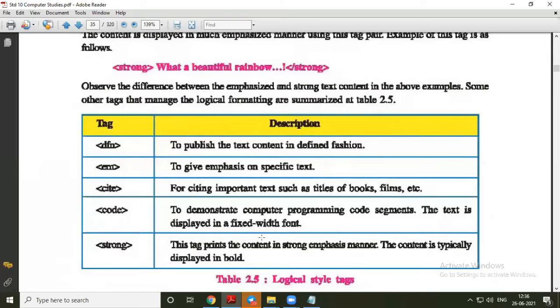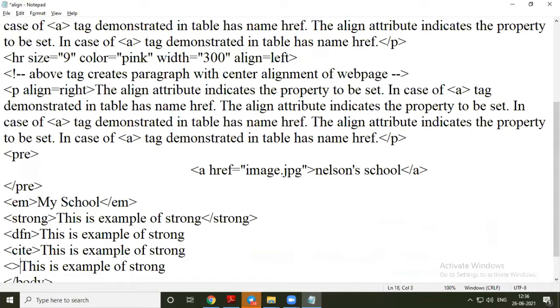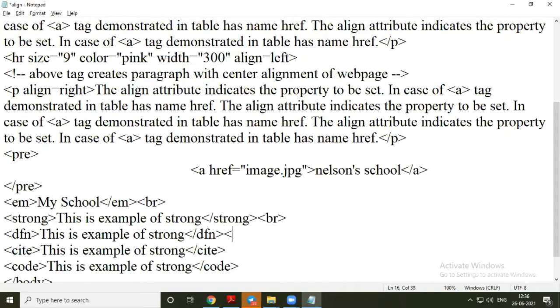The last one was code. Now I'm going to close each one: DFN, then cite, then code. Now to make all effects look in different lines, I am using the BR tag to break the line, to get that effect in a new line.